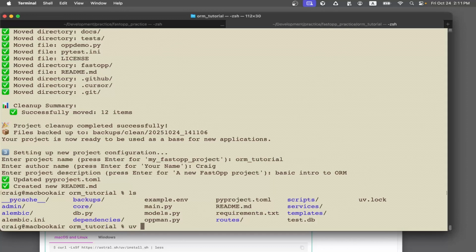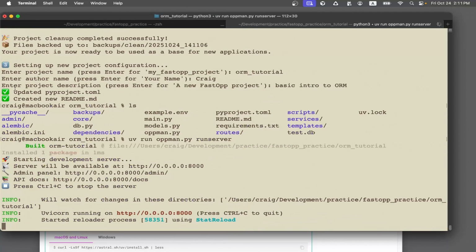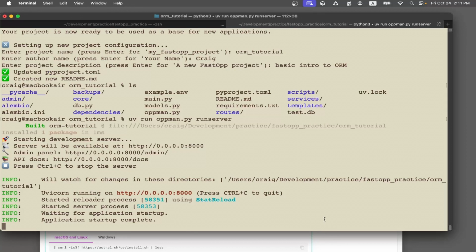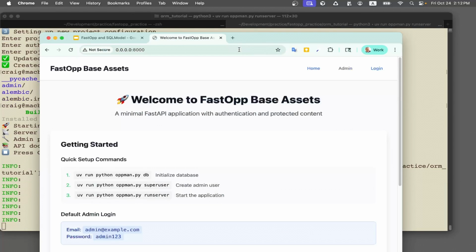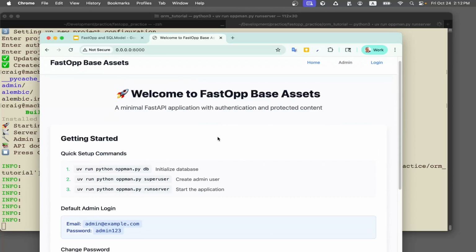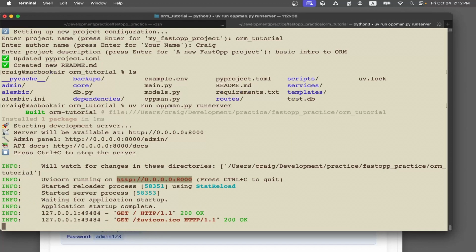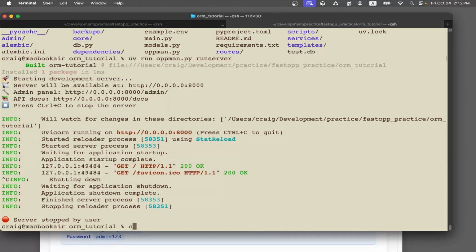Going to start it up. UV run opman run server. It should start up from port 8000. But right here, we'll do command click. Oh, okay, I'll copy it. And we have the basic server here. Control C to stop it. I'm going to start up VS Code.